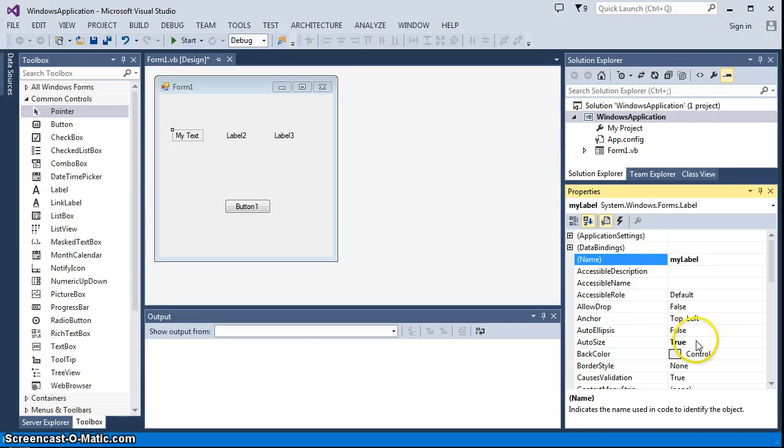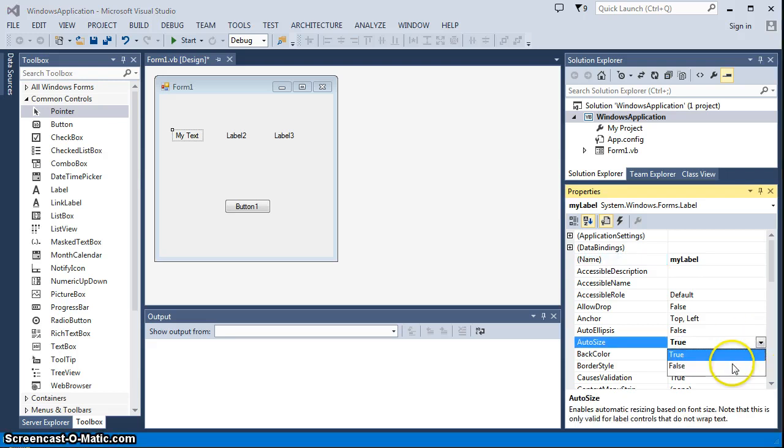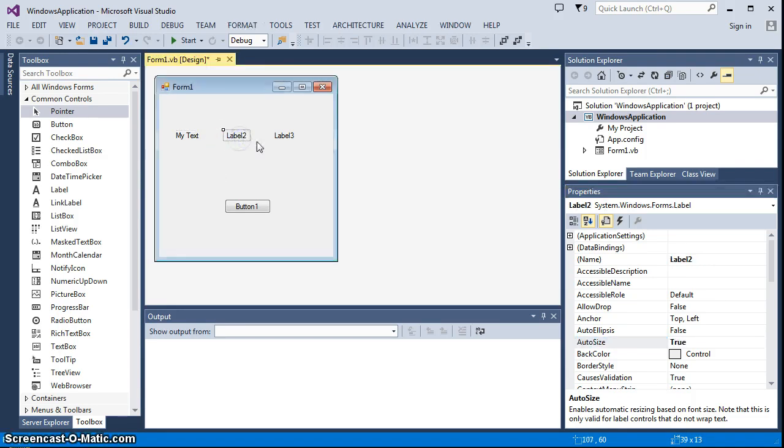Another property we want to look at is AutoSize. Right now, the label sizes itself based on the content of what's in it. We can change AutoSize to false, which will allow us to change the size of the label. So we'll go ahead and make that a bit of a box here. And we'll do that for each of these.